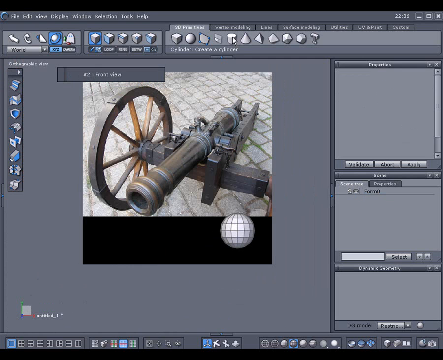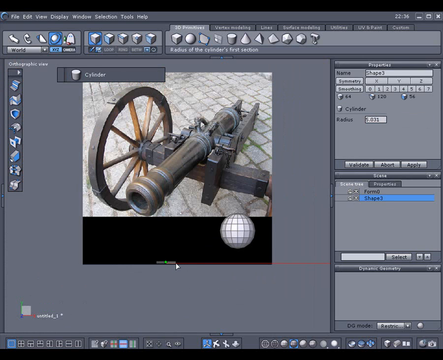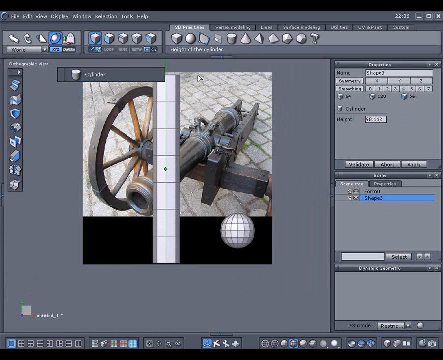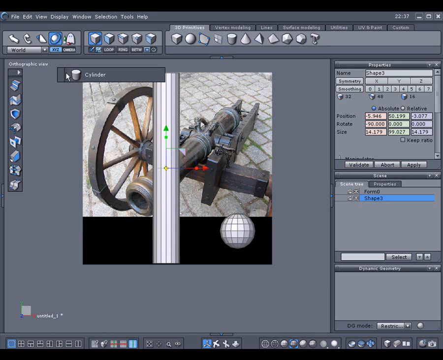And I'm going to select the cylinder here, select down here, and we're going to drag it up here. Remember, it had 16 points, so we're going to bring it up to 16. We're going to go ahead and validate that.